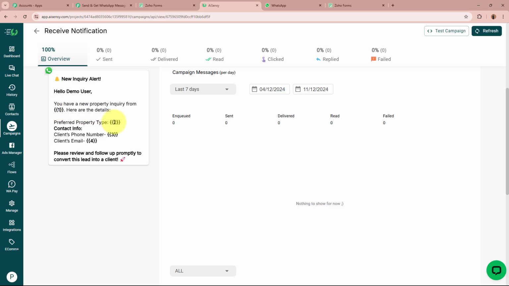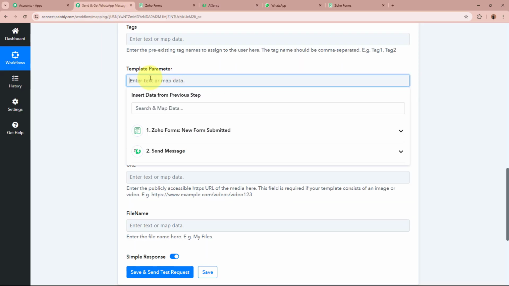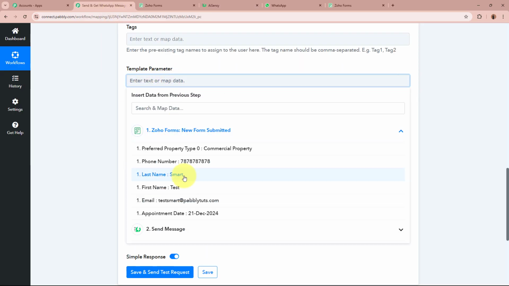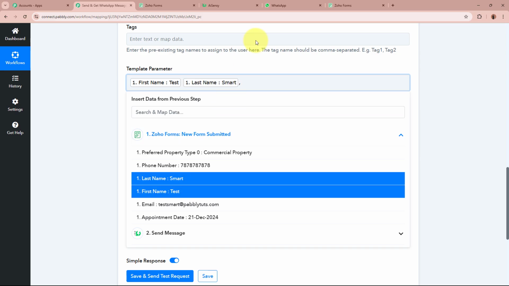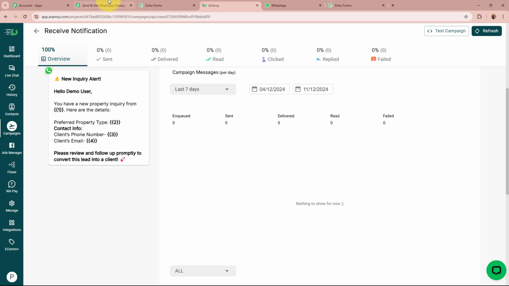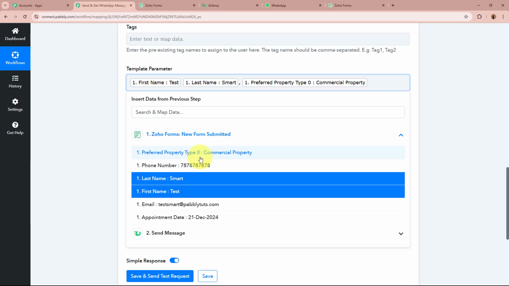One for the lead's name, second for the preferred property type. Contact information is the phone number and the email. So now we're going to enter the values right here. Firstly is the name of my lead. For that, I'm going to map the data, first name, space, the last name, comma. After that, the second variable that I've created is the preferred property type. So I'm going to map the data of that property type, comma, space.